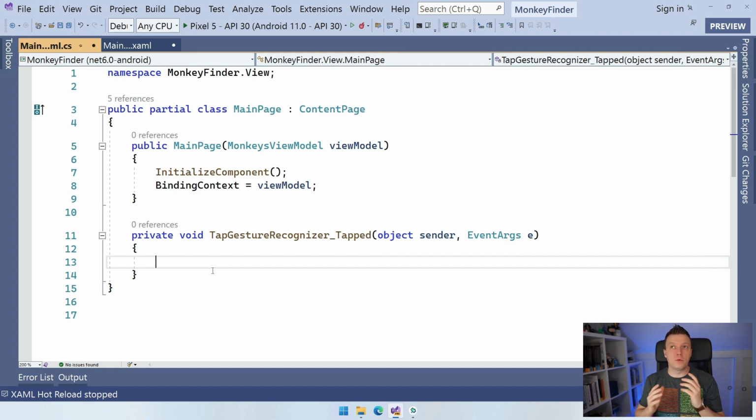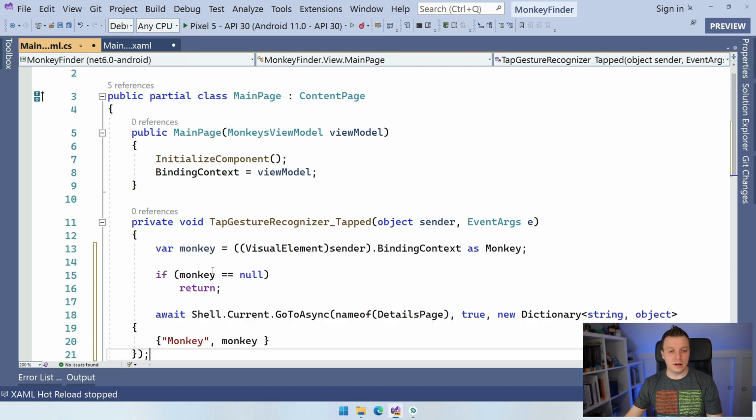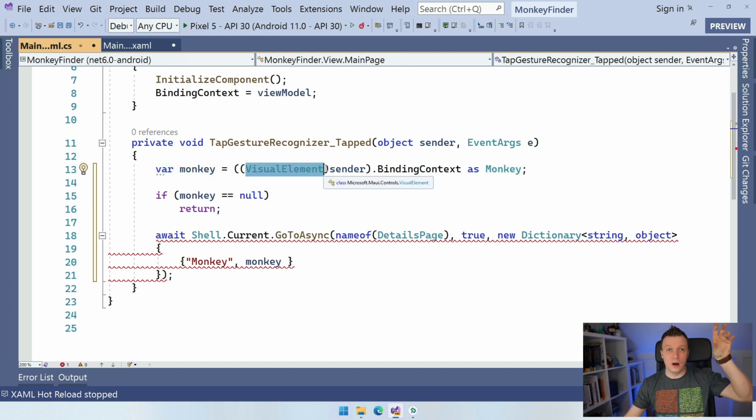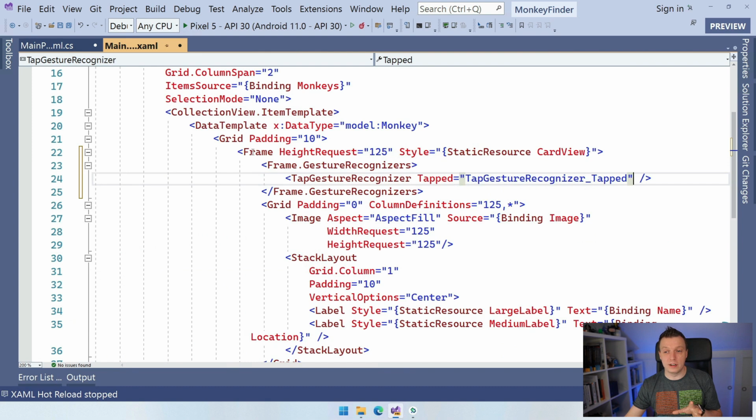Now, don't be frightened. I'm going to copy in a little bit of code again here. So here we are. And let's have a look at what this does. I'm going to leave the red squigglies. I'll fix that in a minute. So what we're going to do here is retrieve the actual monkey object from a visual element. That's the highest in the hierarchy of .NET MAUI elements. It's a visual element and everything inherits from that. So we're just going to treat the sender as a visual element, because the sender is going to be our frame, right? That's probably going to be our visual element in this case.